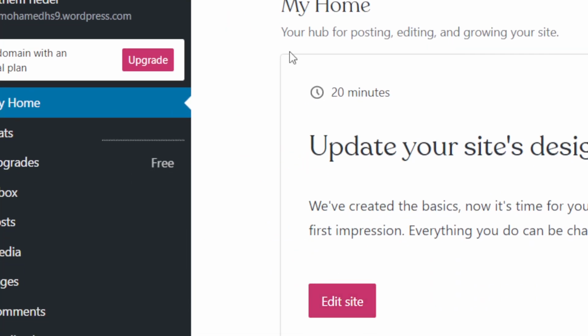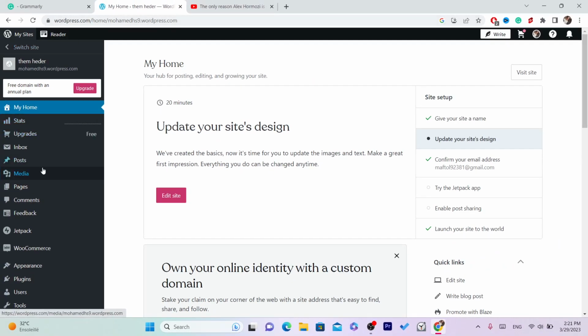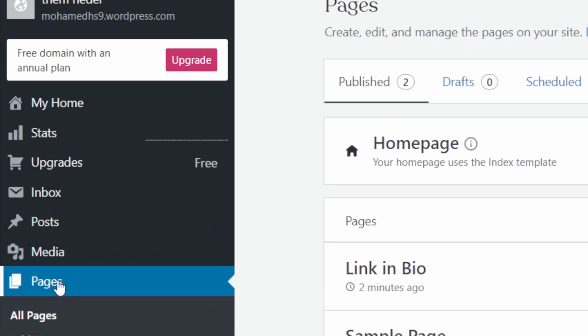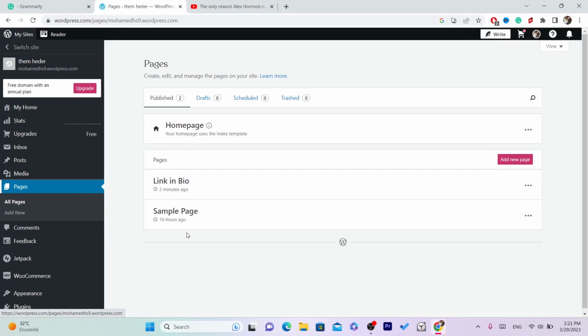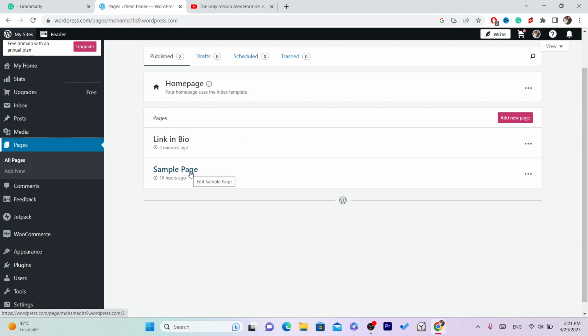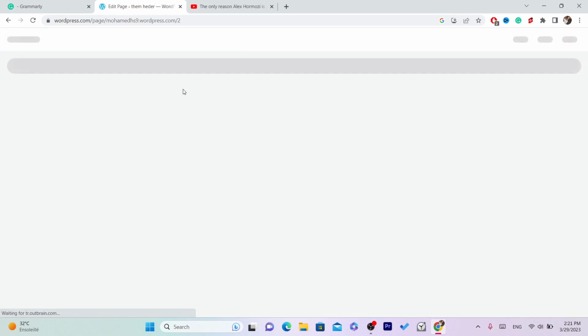Now, what you need to do, guys, after you open your WordPress, is click on pages, okay? After you click on pages, you will find here the list of all the pages that you have on your website. Next, you want to select which page you want to add an HTML code to. So, for example, I want to add HTML code to this page. Click on it.